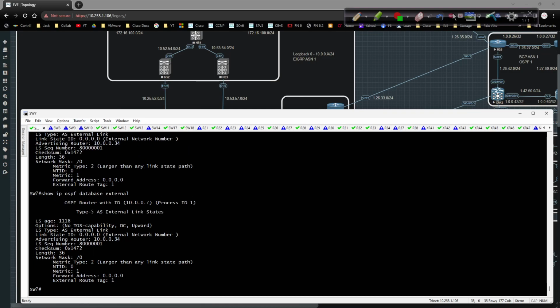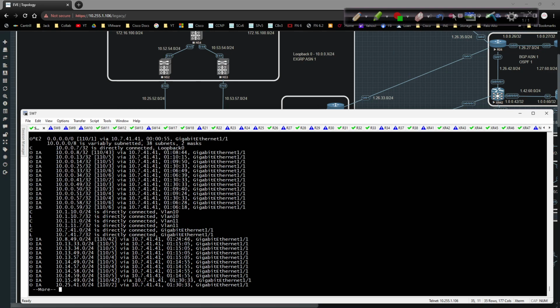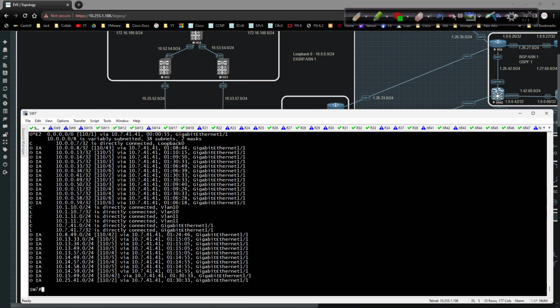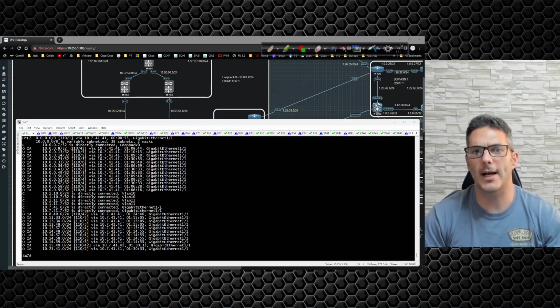Same thing here. I've only got one external default route, which is going to point to 34. Advertising route is 34. I have a default route pointing to 34. I do a show IP route. I'm pointing to only, well in this case it's pointing to 41, but you get the point. So that is why I do what I do.